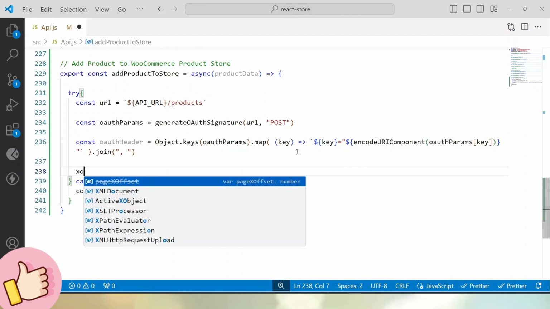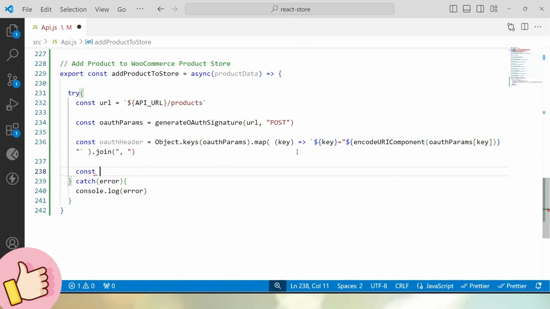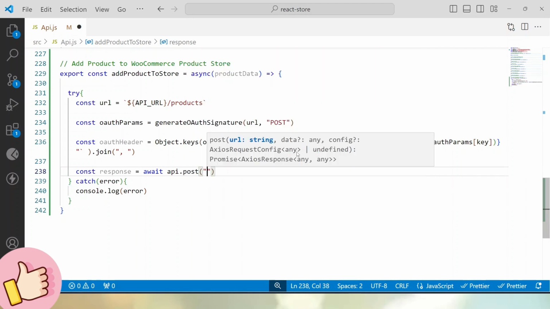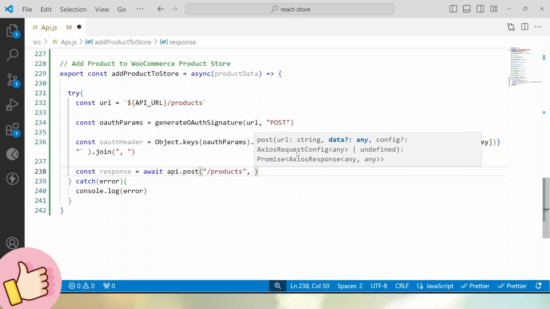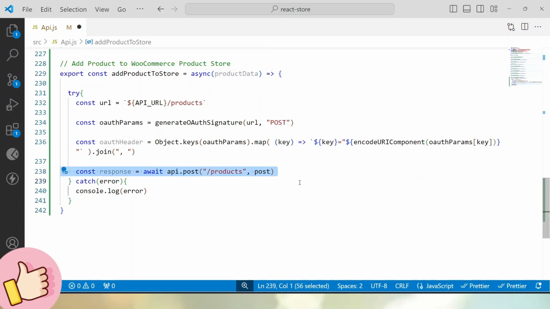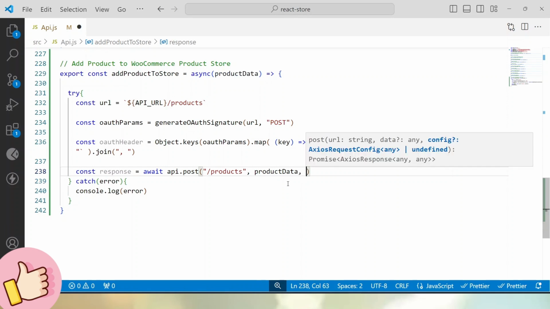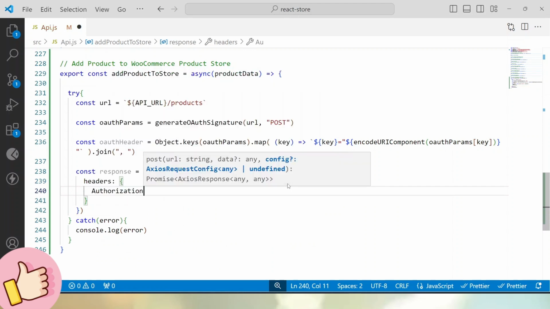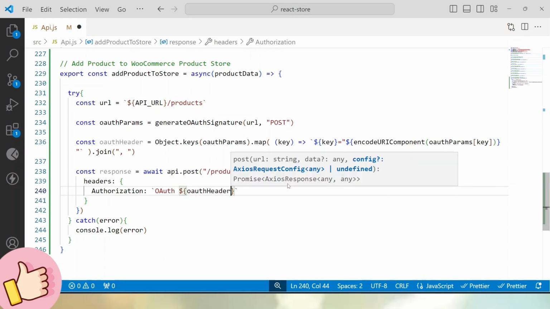Save these changes. Next, const, let's say apiResponse equals await api.post method, and here I simply have to pass the API endpoint, that is products. Then we have to pass the product data, and as the third argument we simply pass the authorization inside the headers. So headers, authorization, backtick symbol, and it will be auth, and then it will contain the auth header.